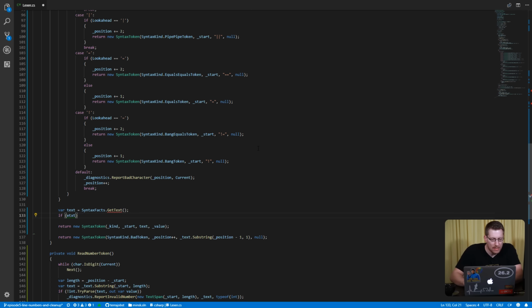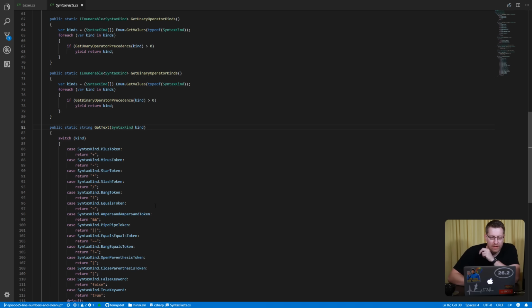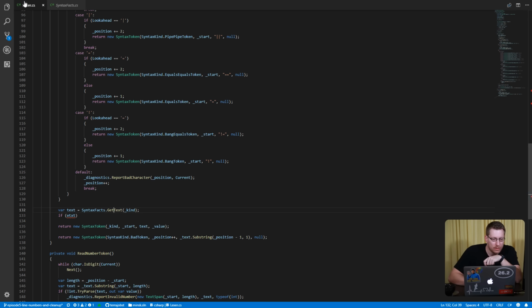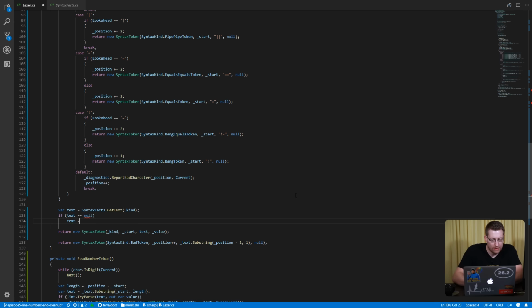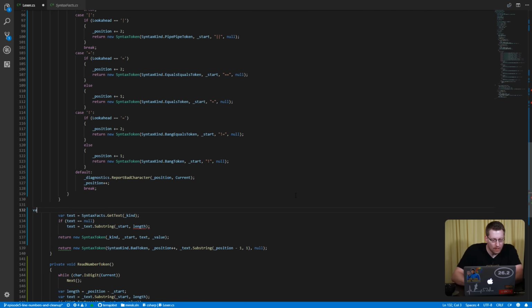So we say now if the text, so the syntax facts do not have a text for our kind. Remember that this getText method basically returns the fixed text that is associated with the token. So if this thing is null, that means it's basically dynamic text. In which case we say text is text substring for our start and our length. Length at this point is obviously position minus start.